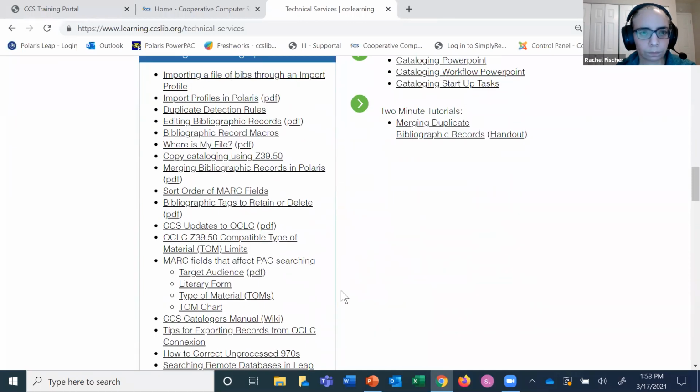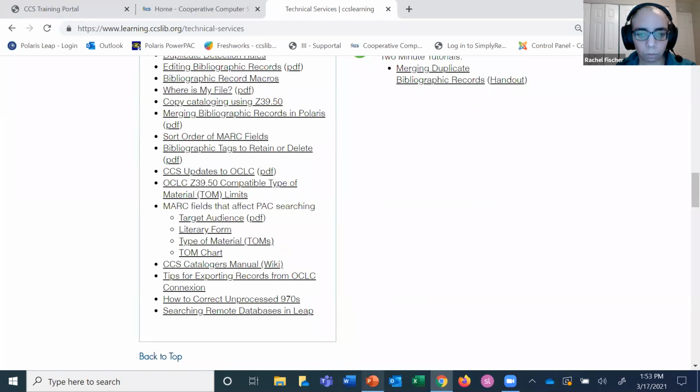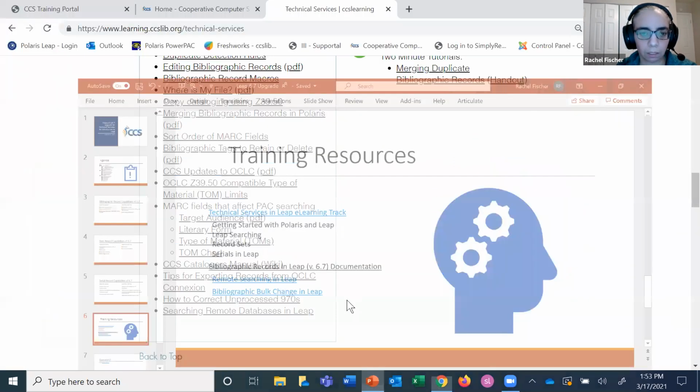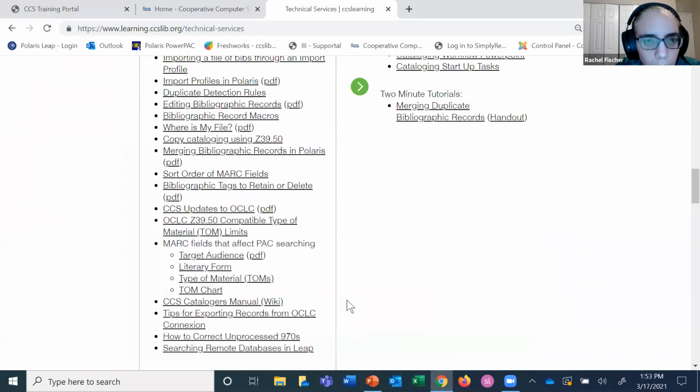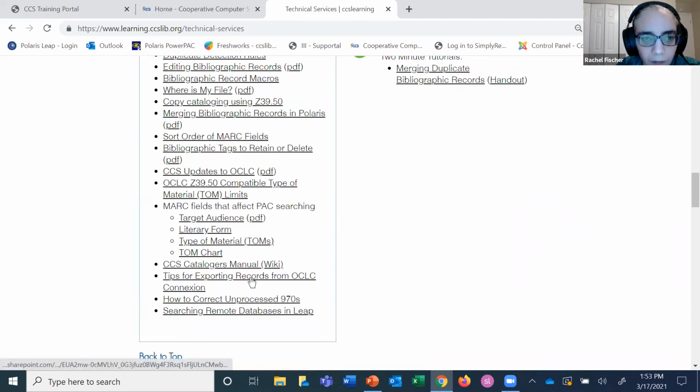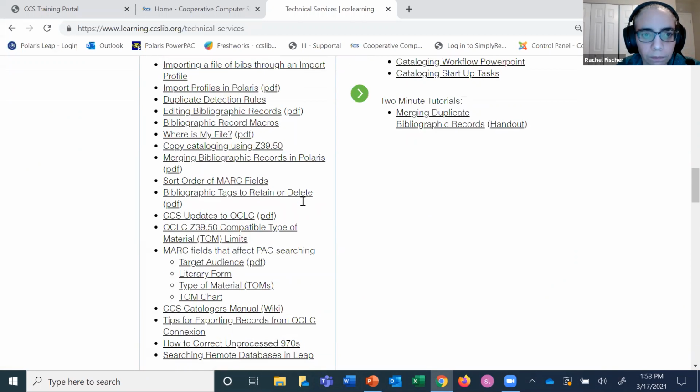And the other one is bibliographic bulk change in Leap. That will be added here. I think I still have to add that one, but I will add that by the end of the day so that you can find it from this section.